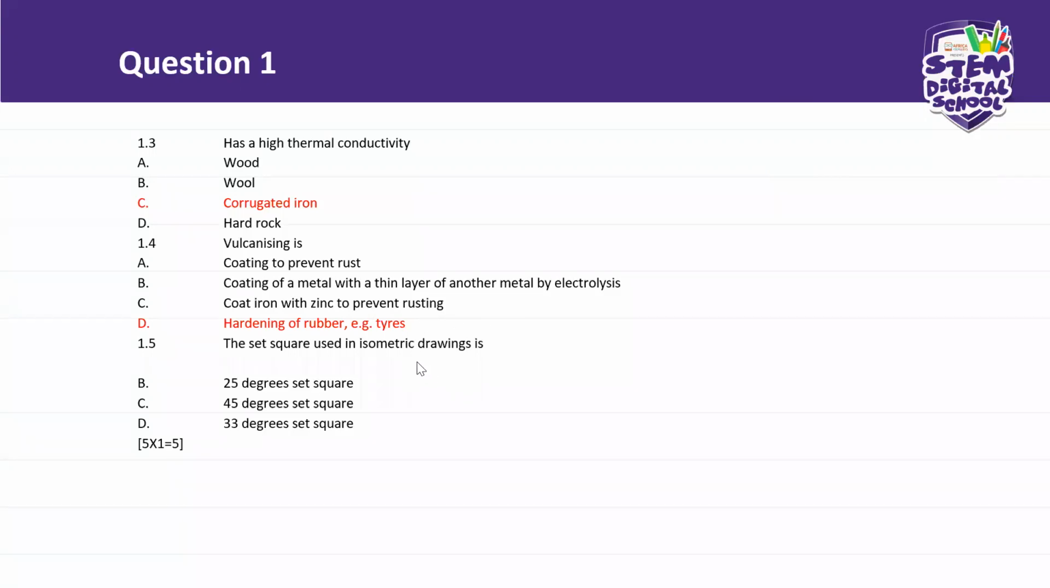A set square used in isometric drawings is a 30 degrees set square. I hope you have captured question 1. Can I proceed now?